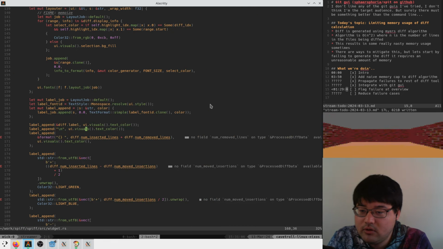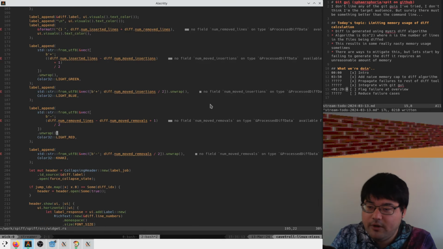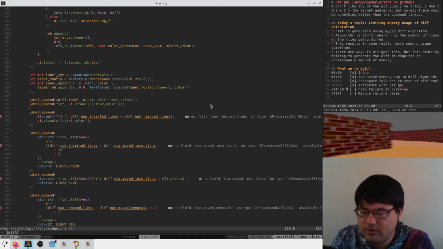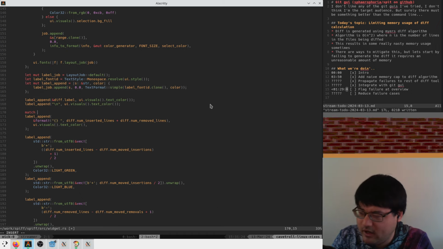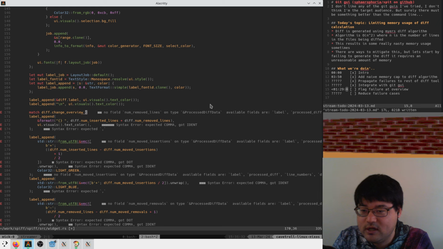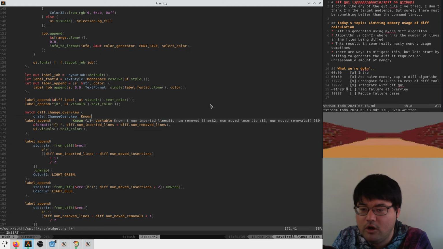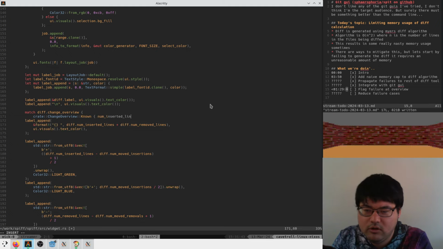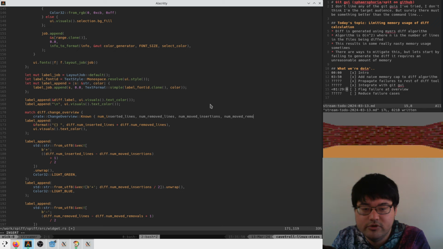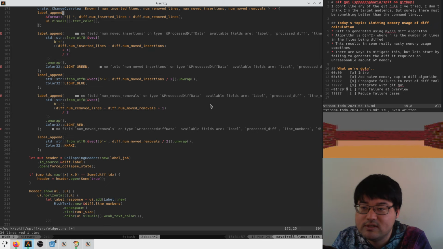So what is going on here? I guess we pull this stuff out. Maybe this is... maybe not. Let's do it the stupid way for now, and I can refine later if I want to. So we're going to say match diff change overview. And if it's change overview known, and we have num inserted lines, num removed lines, num moved insertions, and num moved removals, we can just do exactly whatever we were doing before. Which is this.